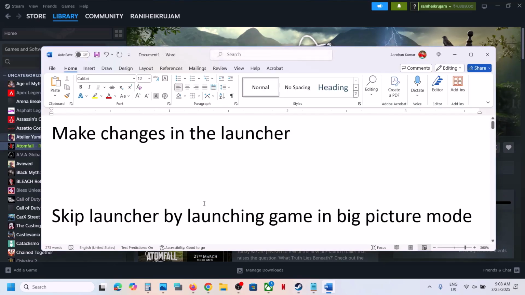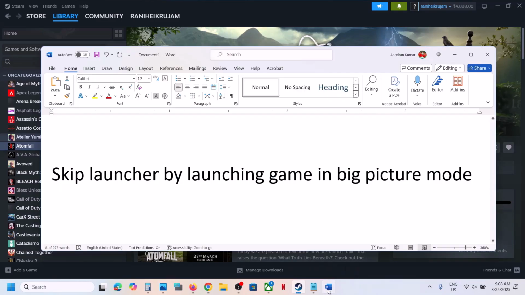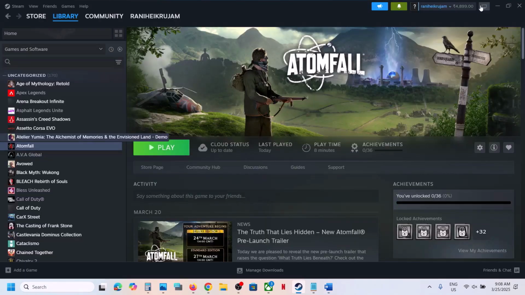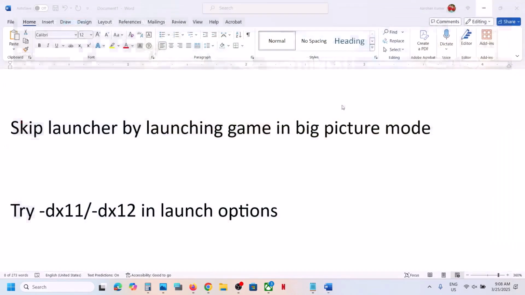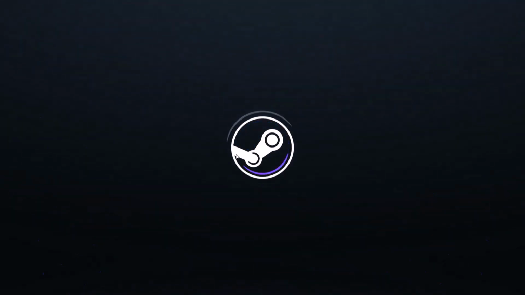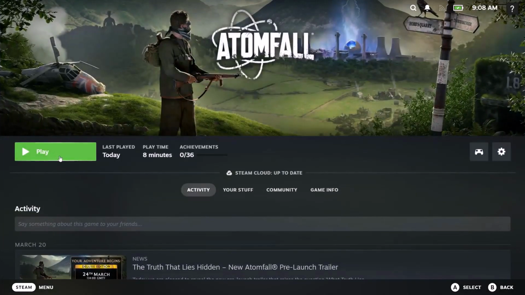Still not working? The next step is to skip the launcher by launching the game in big picture mode. So go to Steam. On Steam at the top right here you can see the enter big picture mode icon. Click on the enter big picture mode icon. Now once Steam is in big picture mode, you can click on the game over here and launch the game. When Steam is in big picture mode, it will straight away launch the game. It will not launch the launcher, and then you can check.